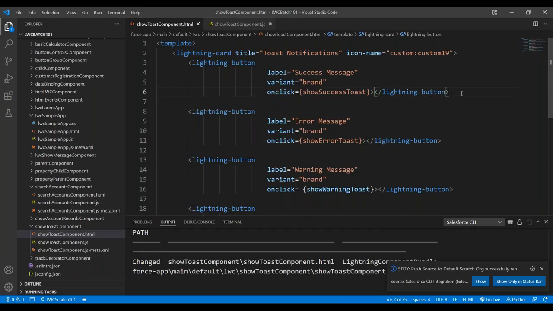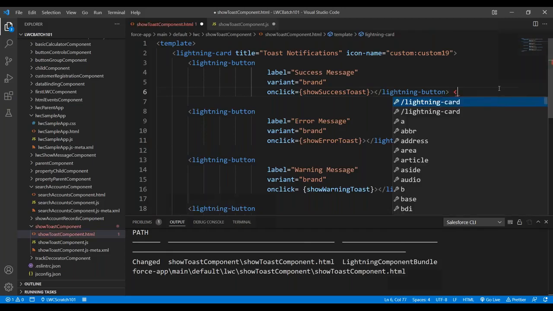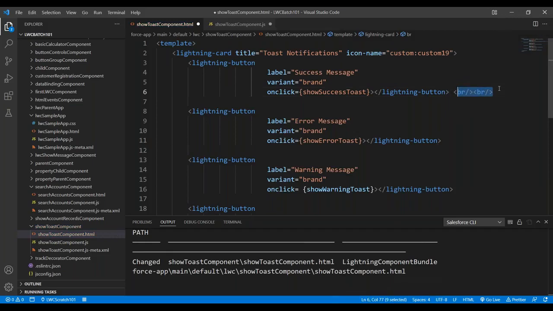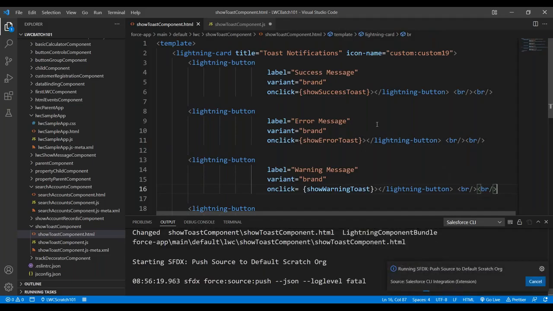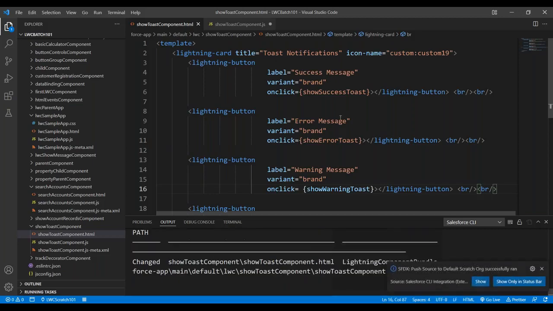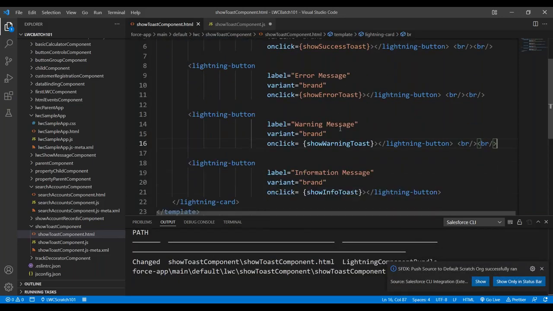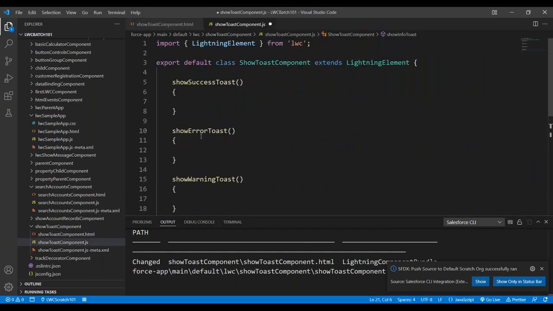Or else we can show all these button controls side by side also, depending upon your requirement here. Now I would like to specify, I'm giving a break tag. 2 break tags I'm giving over here so that I can give one complete length space also. So I have placed these 4 button controls. One is success message button, second one error message, third one warning message, fourth one information message.